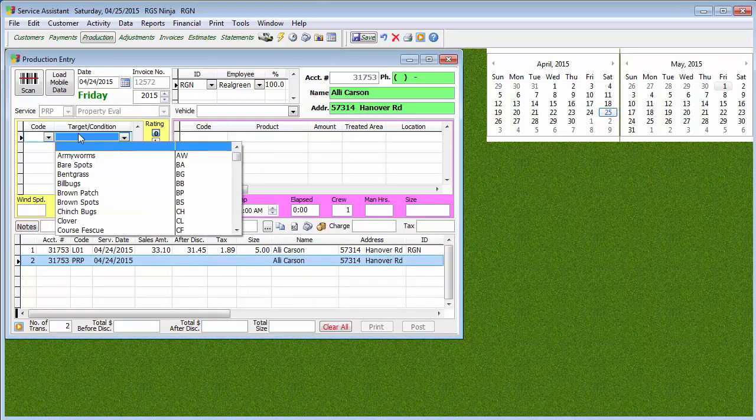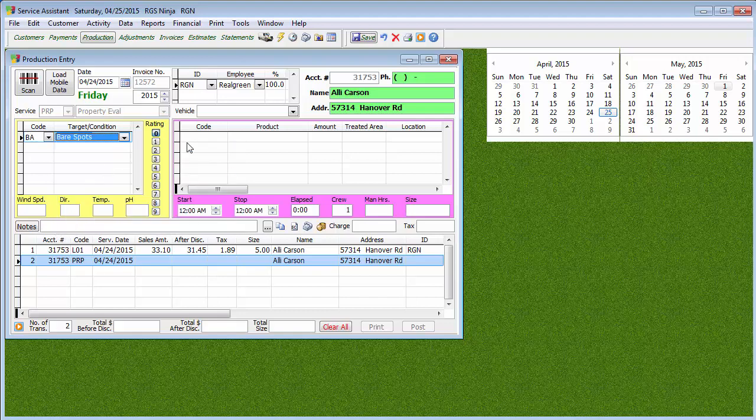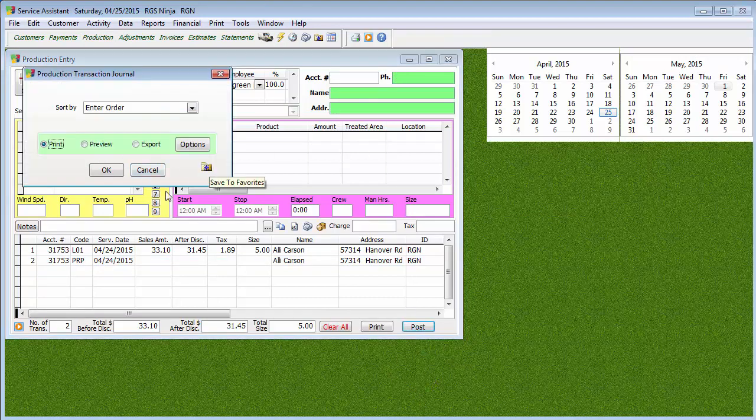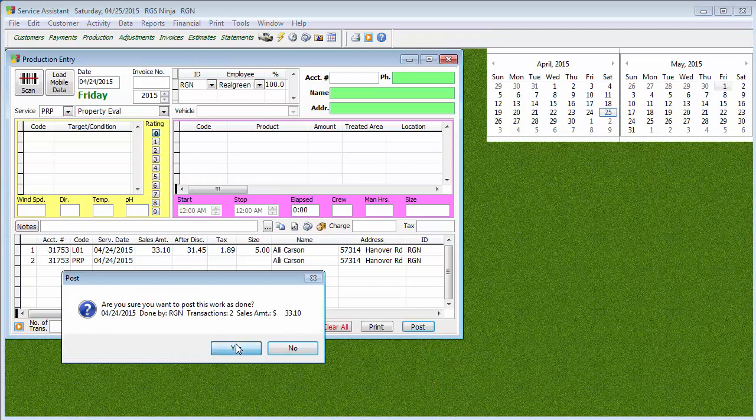And this is where you're going to put in things like you saw bare spots on the lawn. You're going to give it the rating. Again, you're going to go through and put in the information that your technician put on that property evaluation, or that you put on the property evaluation. Once you have it in here, hit save, and then post. And then, of course, you can preview your export. I'm going to go ahead and cancel, hit yes.